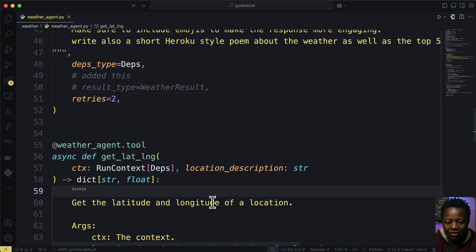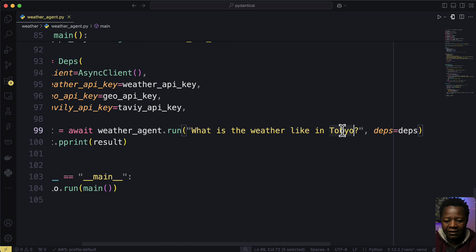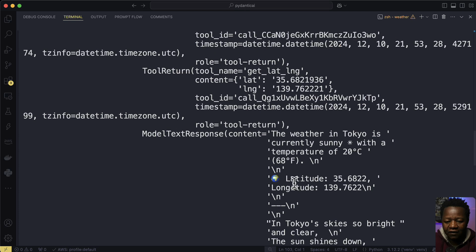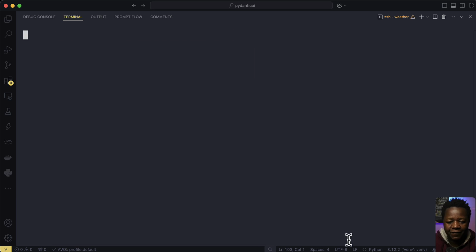Now I'm going to show you that this is true. I'm going to change the location. If I come down here, instead of Tokyo, what is the weather like in Sao Paulo? I think that's the correct way to say it. Okay, let's go ahead and run again. We should see something different in terms of the latitude or longitude, if indeed the tool is being called correctly. Let's go ahead and run.